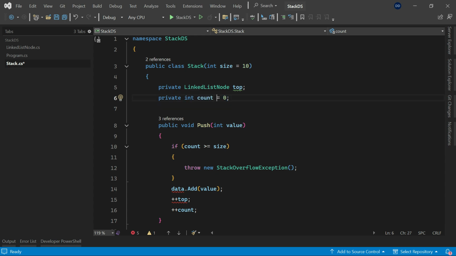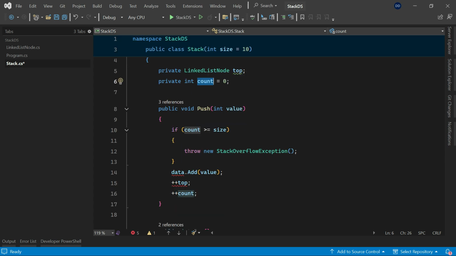If you want to store the number of elements, then you can use this count, so that you can get to know how many elements you are having. But I am saying you don't need count to maintain the size. That is my point over here.